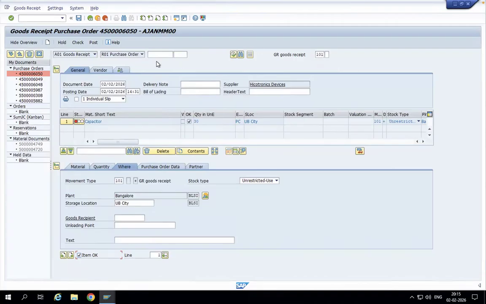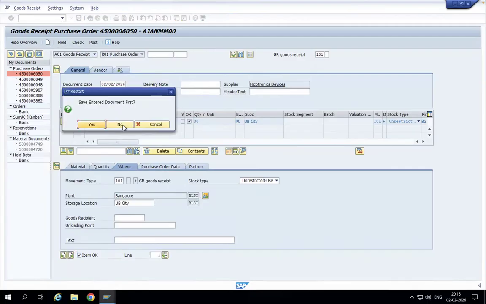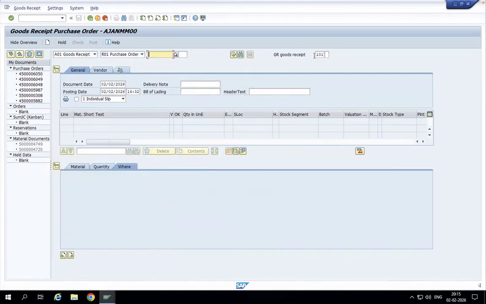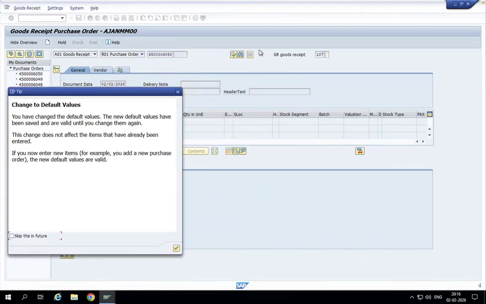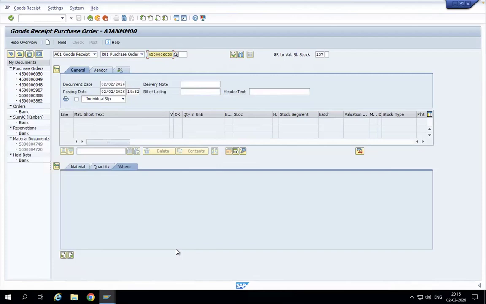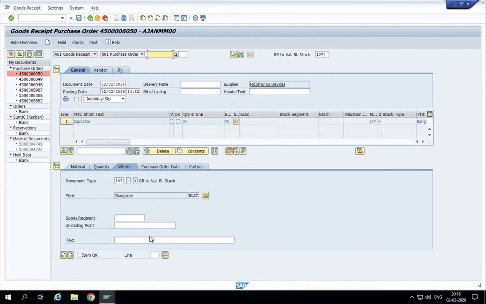Since we have activated origin acceptance in the purchase order, here we need to go into movement type 107. When we are posting this material into 107, we call it GR blocked stock valuated. Here you can see GR blocked stock valuated, it's a stock actually. And you can see the system is not asking for the storage location.